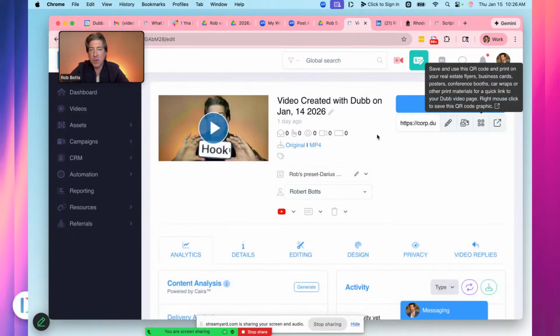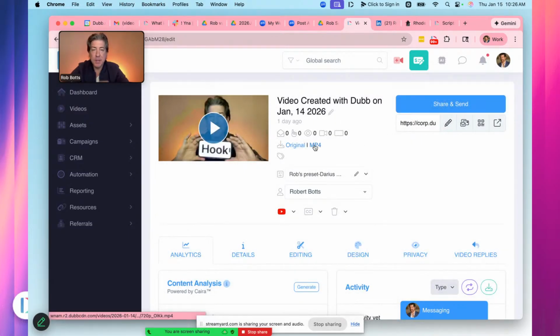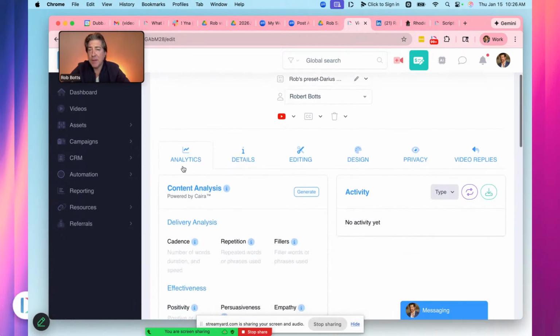Every Dubb video that you record in here has an MP4 version that you can download. So when you save it in here, if you click MP4, it'll download it. And then with social media, a lot of the platforms like the raw video upload. So get the MP4, go to the different platforms and upload it. You also have the ability to upload this directly to YouTube if you want to do that, if you have a YouTube channel. And below here, you have your analytics.